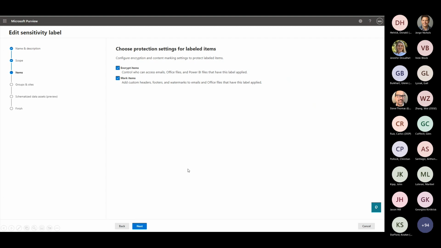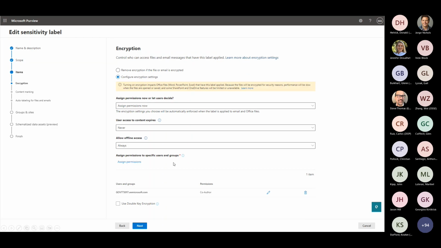The protection settings here will apply to labeled files and emails. I can encrypt the content with protection settings when the highly confidential internal only label is applied on it. I can also apply markings like headers and footers to content when the label is applied on it. Now, since this sensitivity label should restrict access of content to only people within the organization, I will assign the permissions to only include internal users.